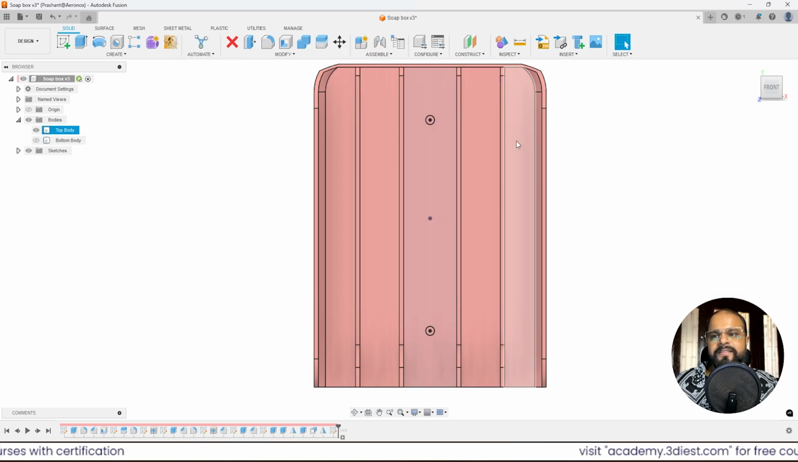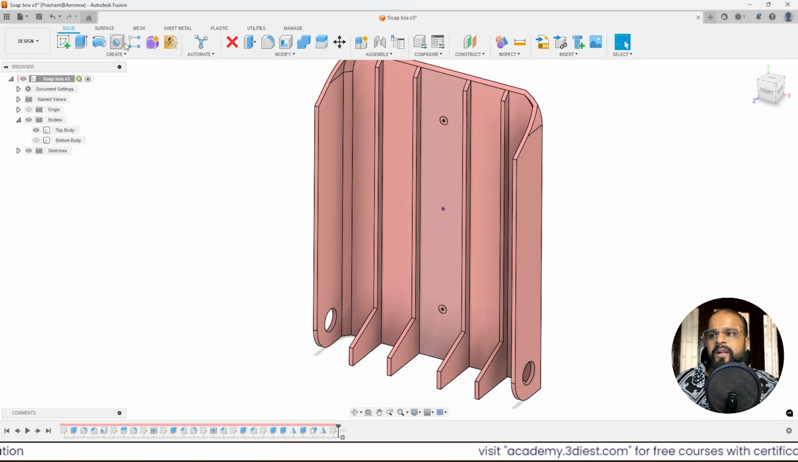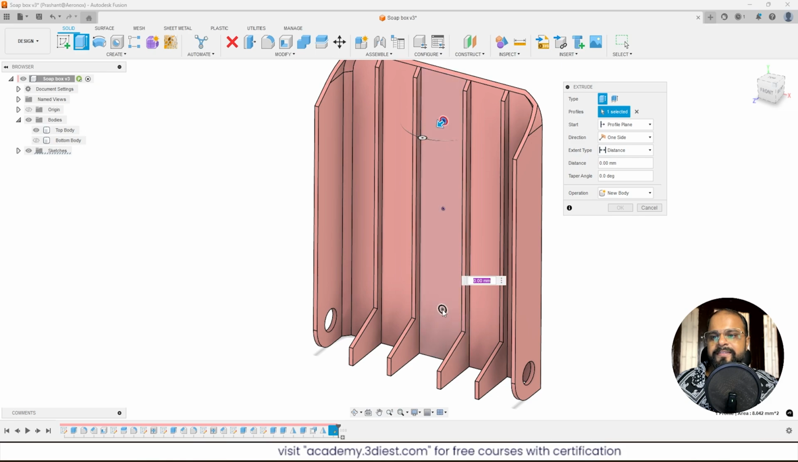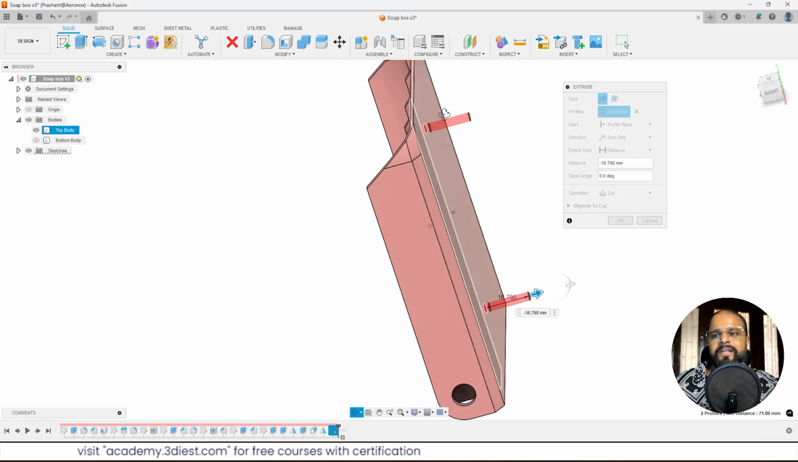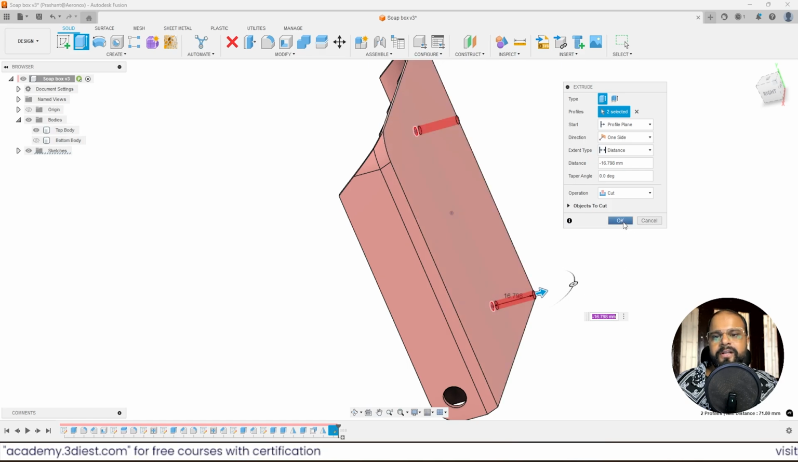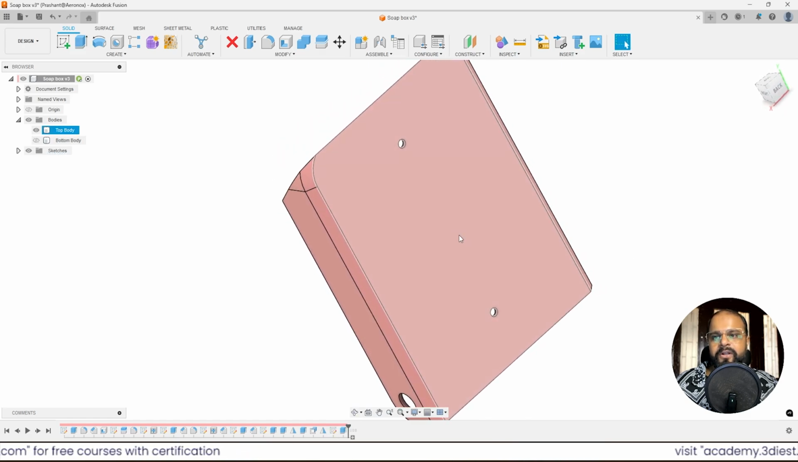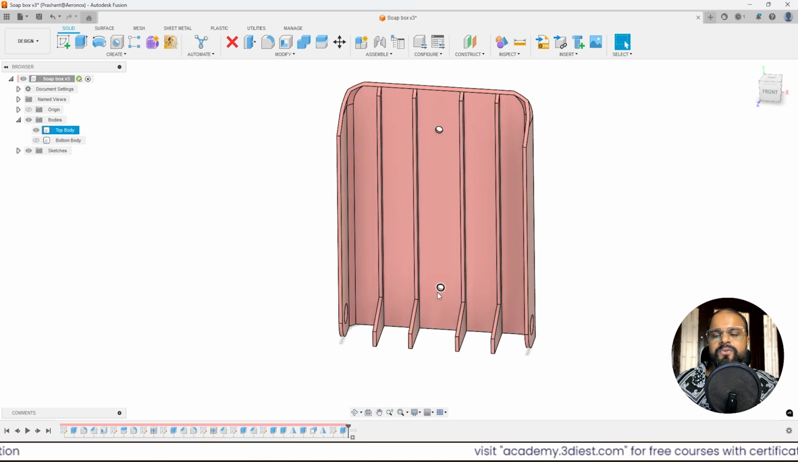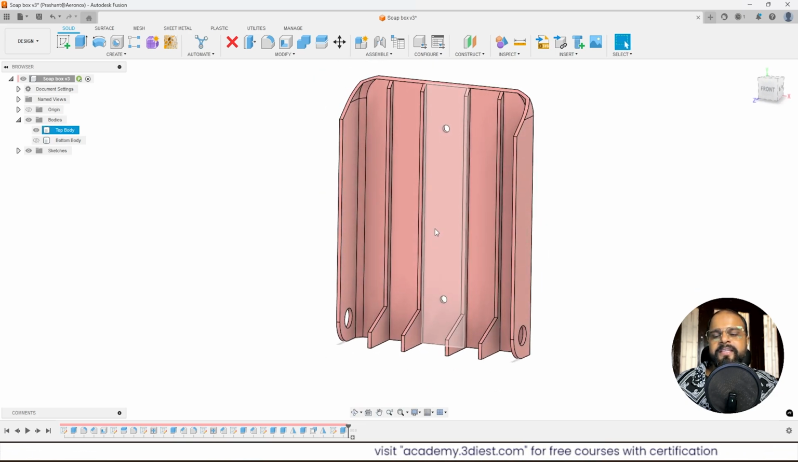I will click on finish sketch, and these two circles we got. I will activate my extrude tool again, and I will select both of these circle profiles, and extrude it towards the opposite direction, so it is making a through cut on this body. If I press OK, you can see we got two holes on this body. So by using these two holes, we can attach this piece onto the wall, right?